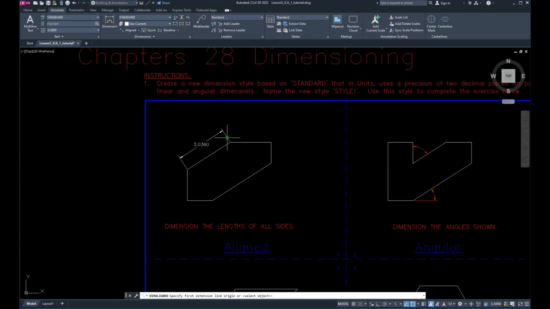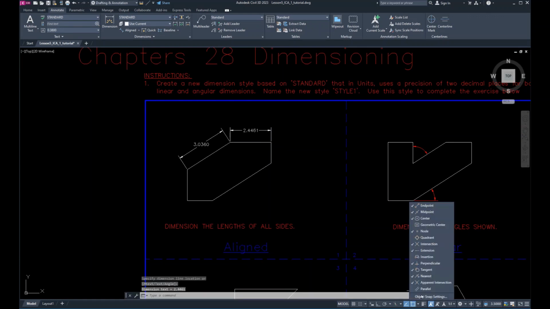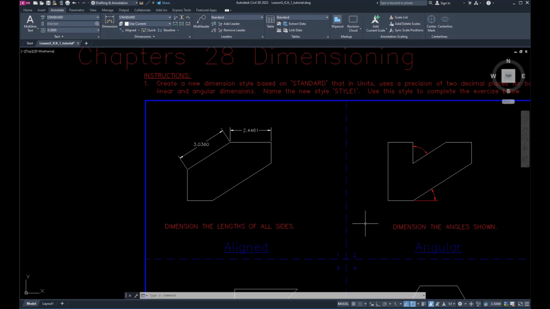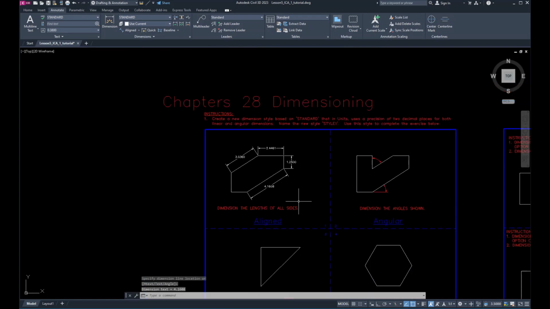Click on aligned again. Click, and I want to have my object snaps turned on, so make sure your object snaps are on. And I want my usual endpoints, center, midpoint, nodes, intersections, and all that stuff down here. That way, when I'm clicking, it'll snap to those corner points and I can keep going around. And I just align it all the way around. So that's what they're asking for there.